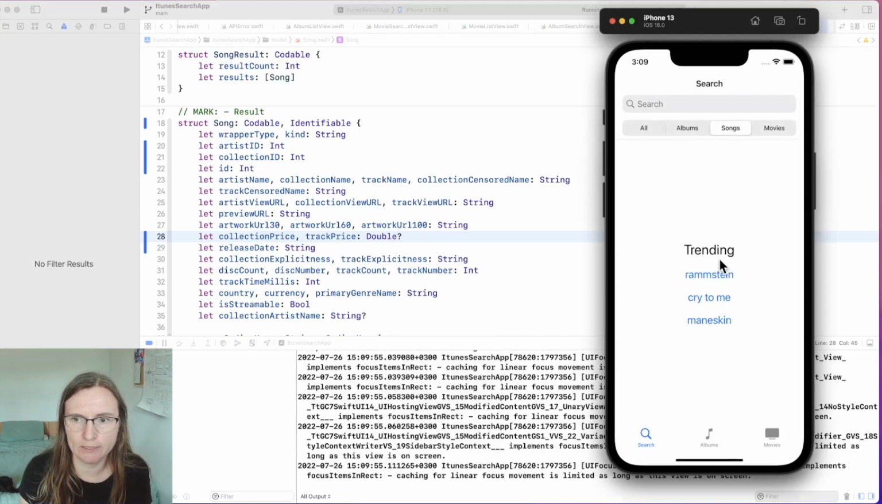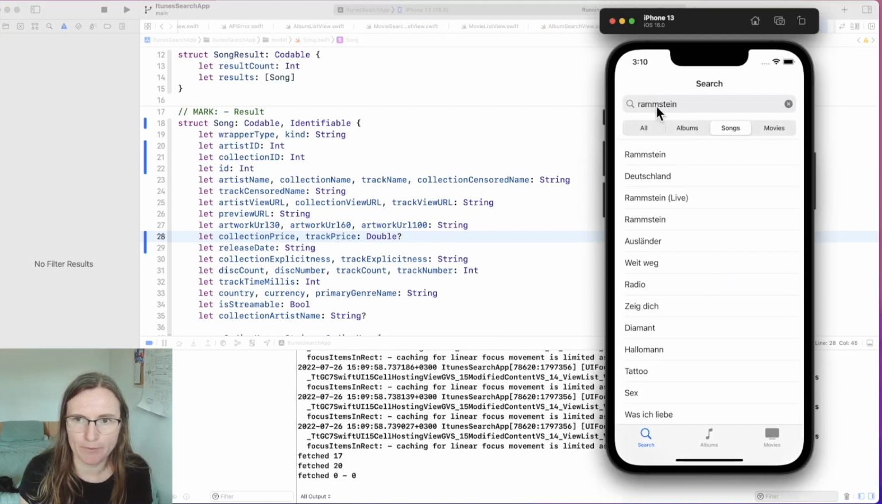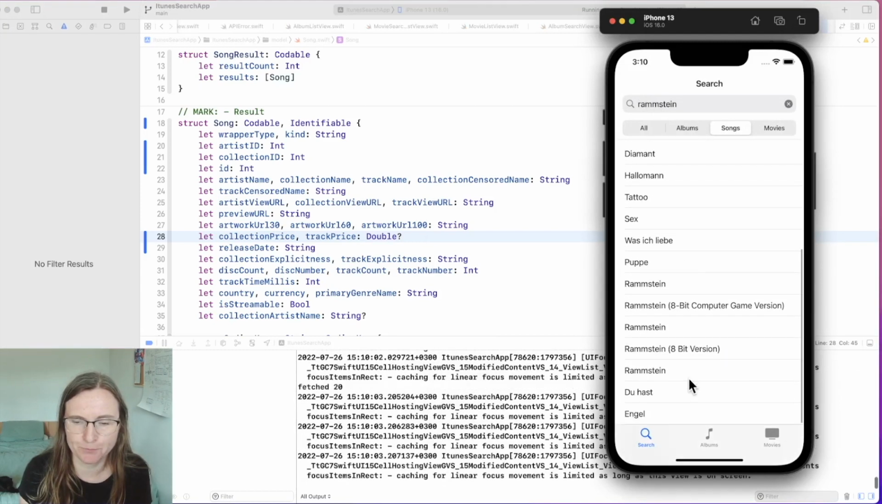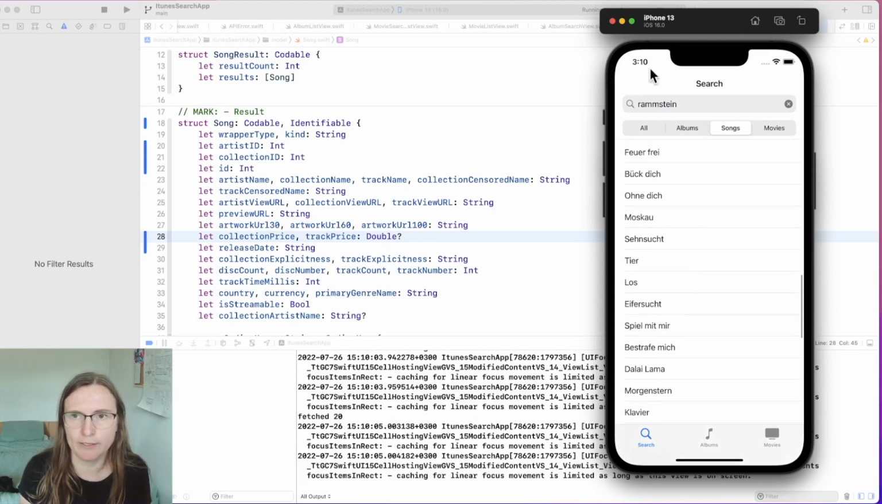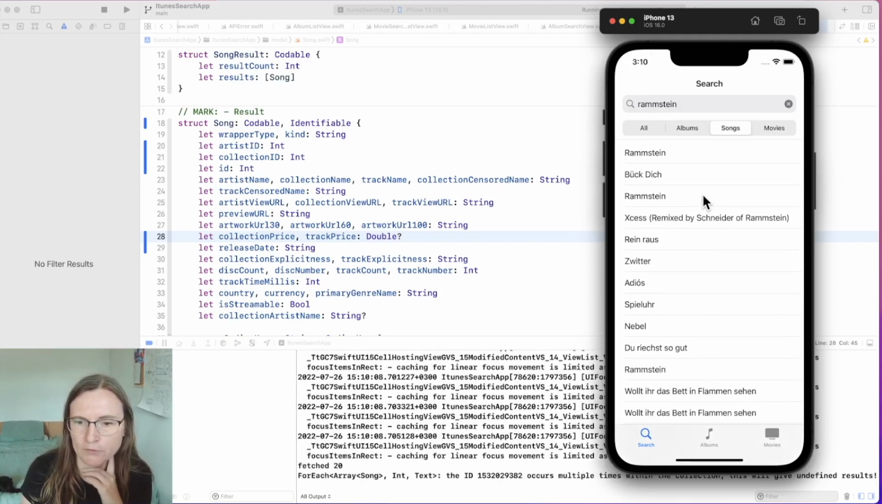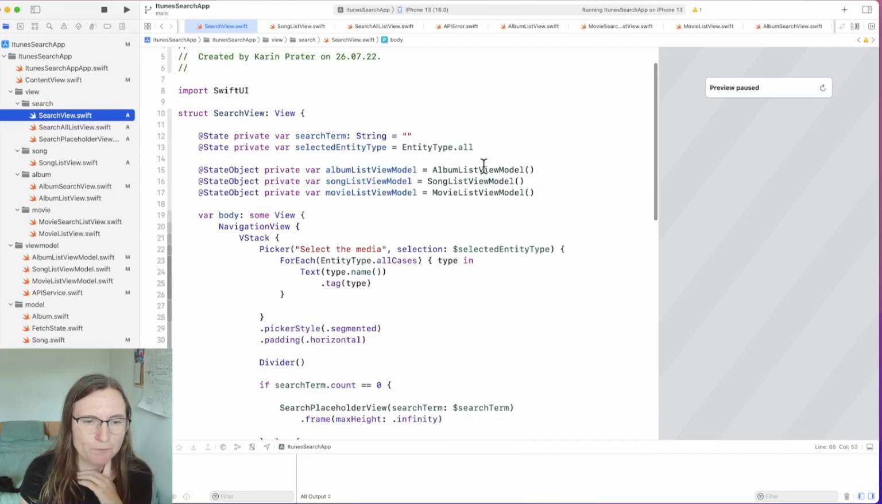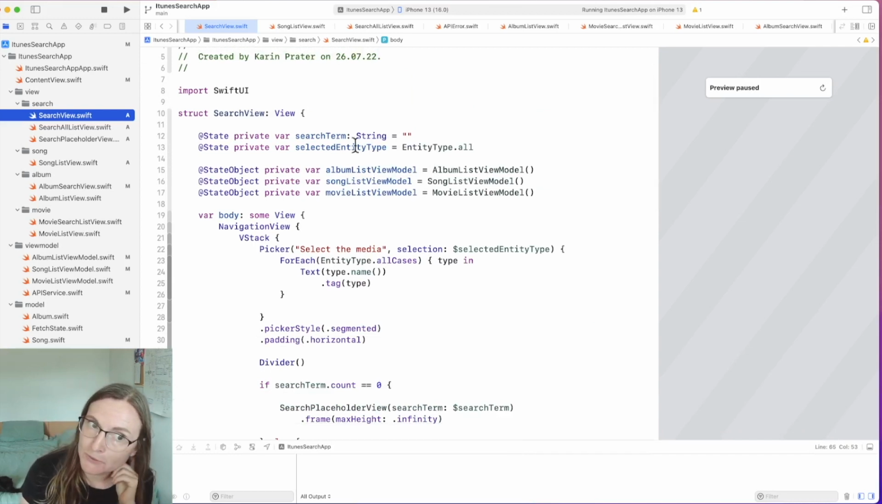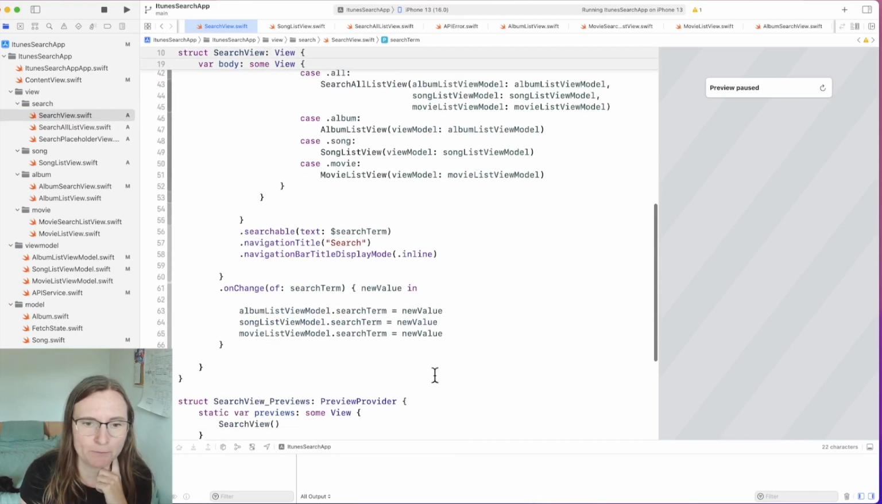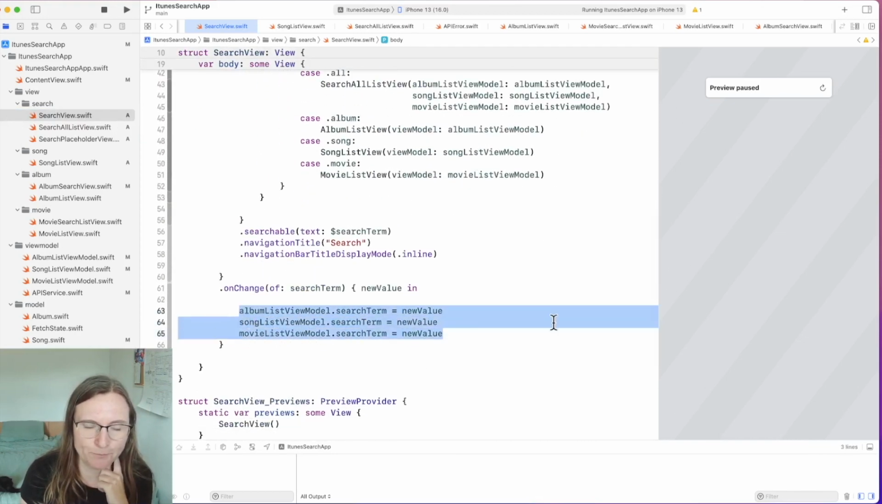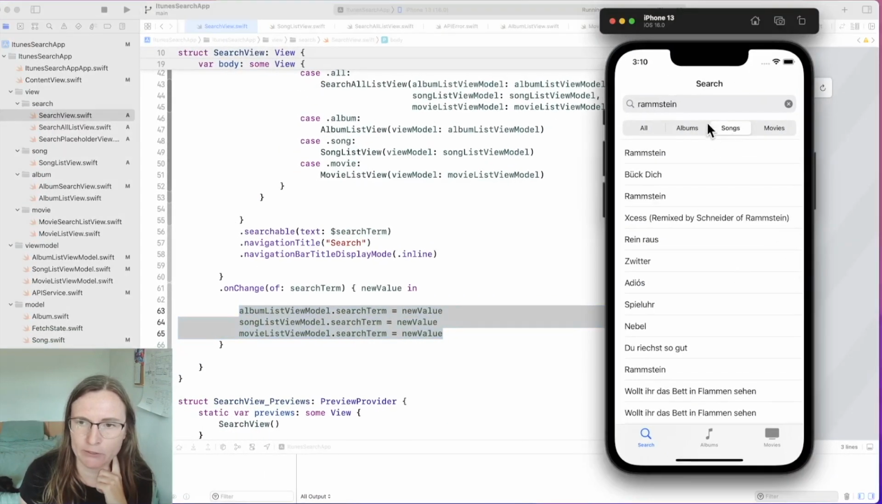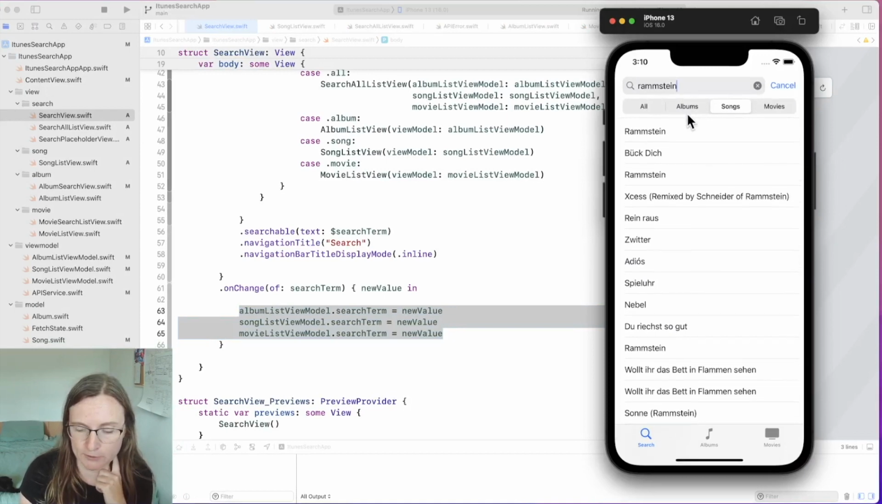Okay, I go in the song tab. Pressing on Rammstein is now fetching them. It's also fetching more. Okay, I'm in iOS 16. It has a problem with showing my indicator. Should go to iOS 15 back. I'm just going back to my search view. The way I'm doing this, every time my search term here changes, I'm actually starting a new fetch, and I fetch all of them, which means that even if I'm in the song tab and I change this text here, it's going to fetch also albums and movies.